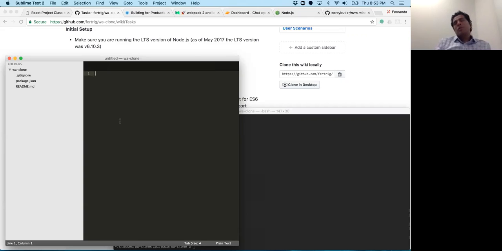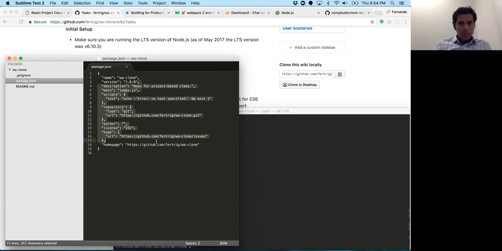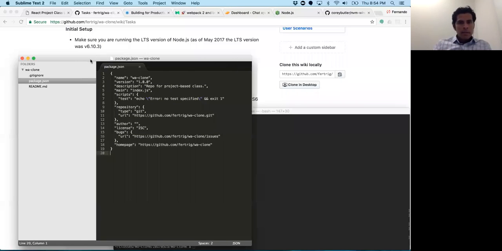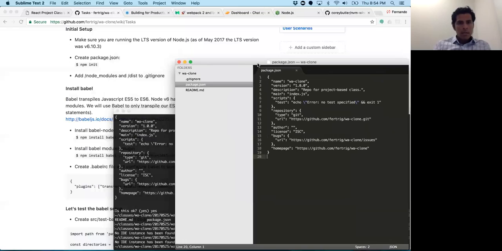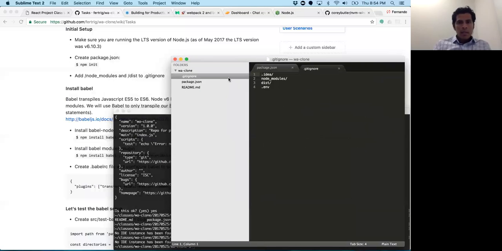It's just a text editor though. It's not an IDE like WebStorm is. So create the package.json. Here it is. And then what we're gonna do next from this is that we're gonna add a few things to get it.